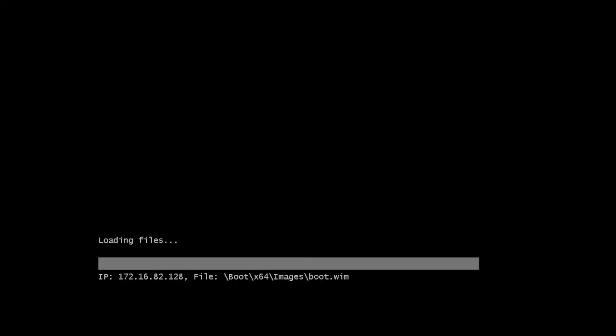Once we've done that, as you can see here, it's now loading the boot image we supplied earlier, boot.wim. What this is doing is loading this boot image from the server. So right now it's downloading this and it's about to boot into the Windows pre-installation environment, and it will allow us to install our images.